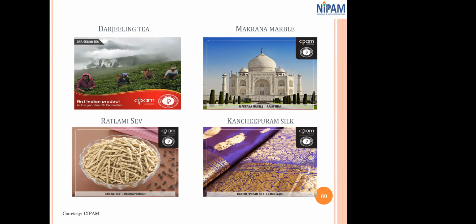In fact, these things are like when we travel. For example, a child has no idea about Ratlam Sev, but he knows that people say Ratlam's sev is very good. If the train stops outside, they are fond of it and search for it, and that is the power of intellectual property with regard to geographical indication, right?